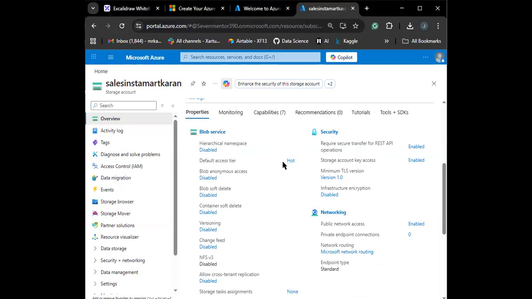In ADLS Gen 2, it allows us to create folder structures, right? Folder and subfolder. Remember the folder and subfolder. We can create a root folder. Then in that root folder, we are going to create multiple subfolders, and we are going to store our data based on the dates. Okay? That is called a hierarchical namespace.